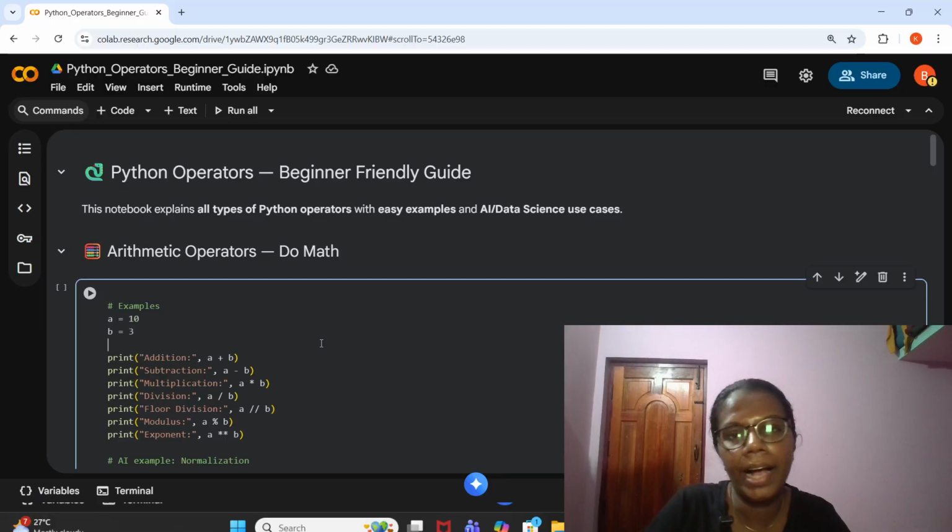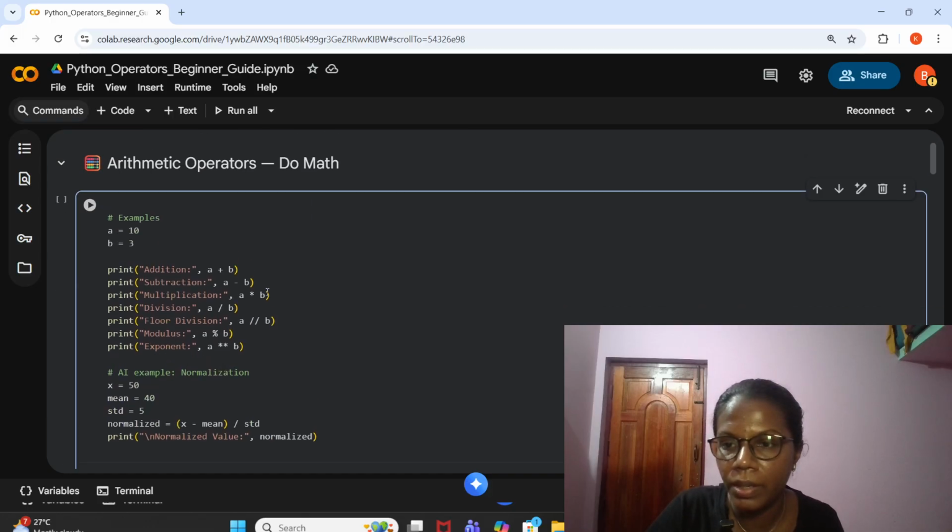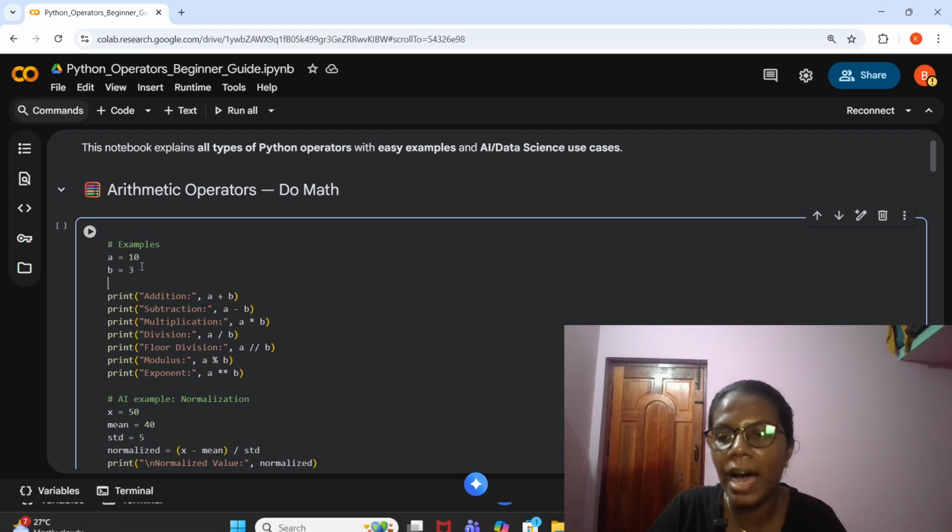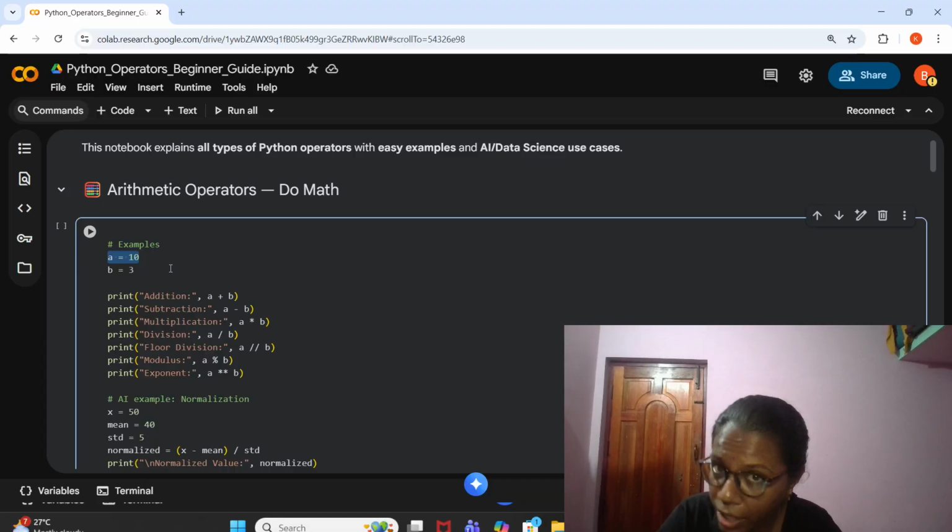To start with, we have arithmetic operators. These are generally used for basic arithmetic operations like addition, subtraction, multiplication and division. In addition, we have floor division, modulus and exponents. Here, I assigned the value of A as 10 and for B I assigned the value of 3. In such a scenario, doing addition, subtraction, multiplication and division is something we do in common words.